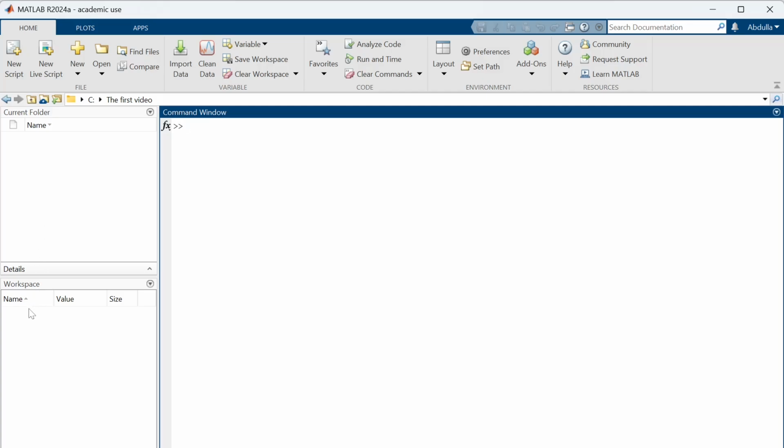The workspace, you can think of it as your storage. You're going to store all your variables. Let's say x equals 5. This is a new variable, right? If I press enter, now it's showing up in the workspace. So the workspace is your storage where all your variables that have any value will exist.